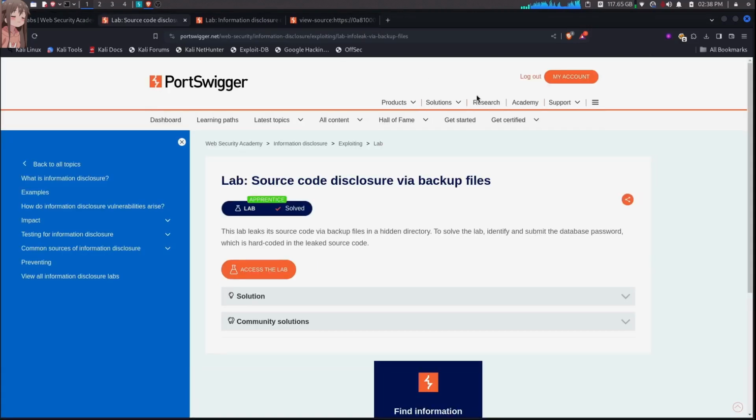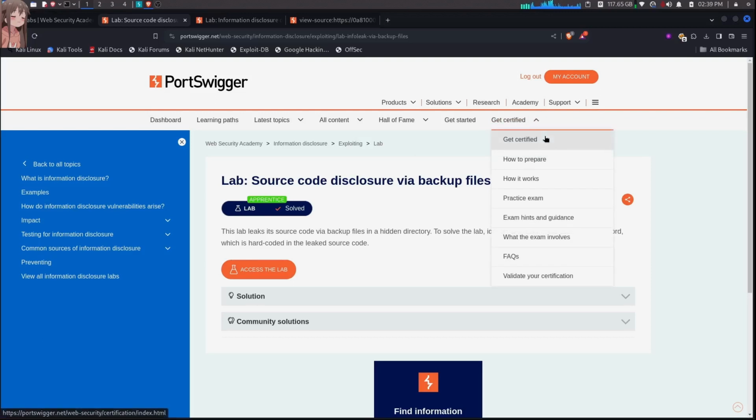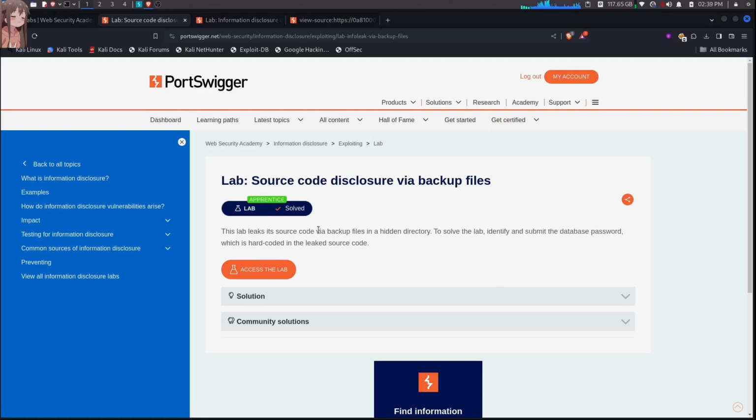Now backup files are mostly used by developers. I mean, developers tend to host some kind of files in backup directories, so probably a normal user won't be able to find those files. But as an attacker, you can actually run directory guessing, if you're good at guessing, to find the hidden directory.